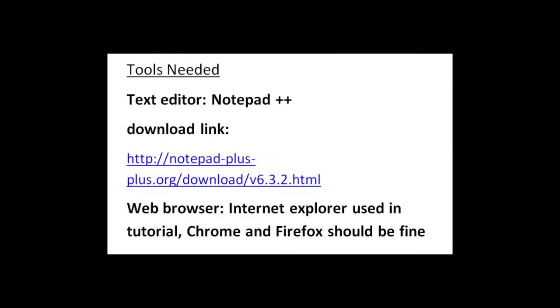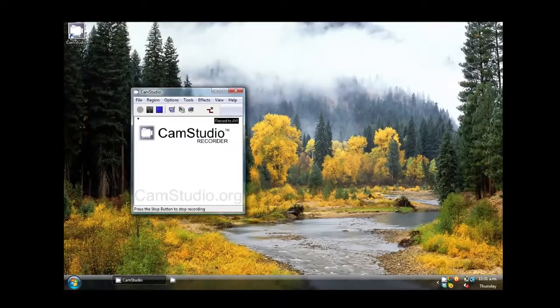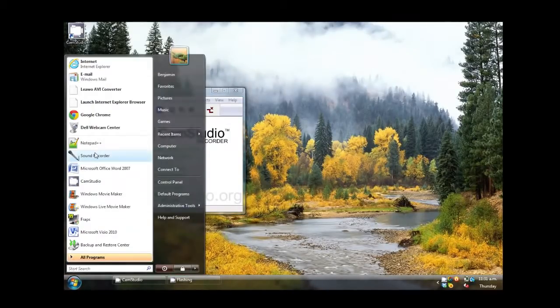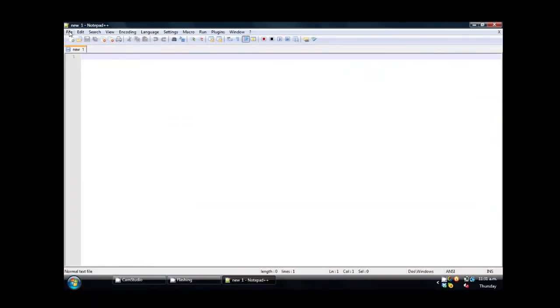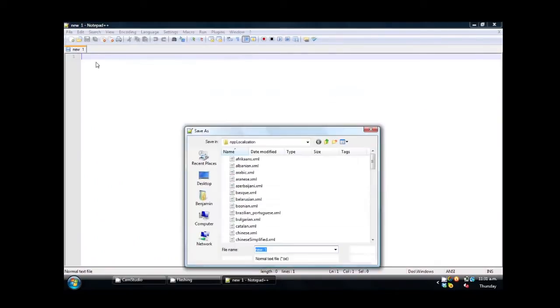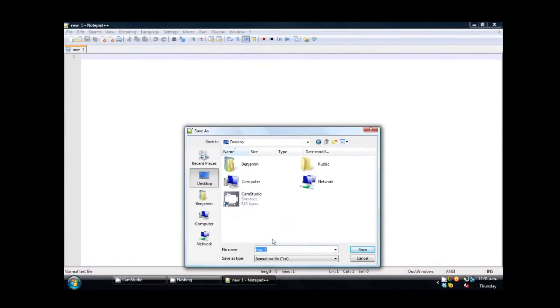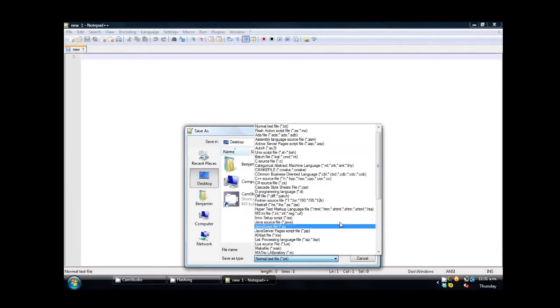The tools you'll need besides your computer are a text editor, I'm going to use Notepad++, and a web browser. The first thing you're going to want to do is open up your text editor and create a new file and save the file with a .html file extension so that it can be displayed in your browser.